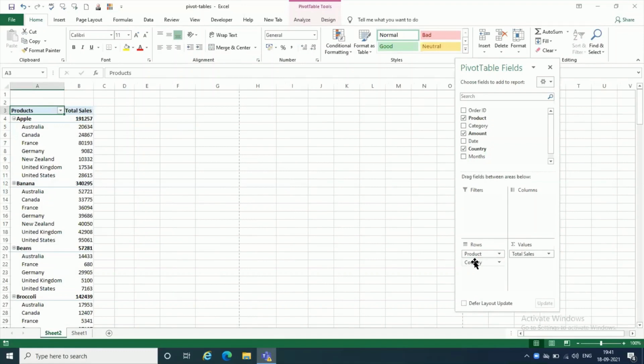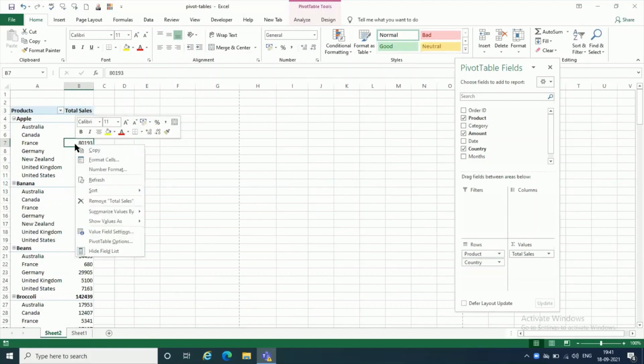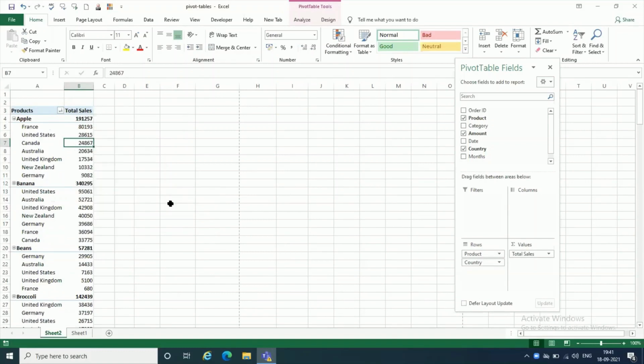I picked up country and I put it back in row. I want to see which is the largest sale of apple in which country, which is the largest sale of banana in which country, largest sale of broccoli in which country. Right click, sort largest to smallest, and now you tell me if all my data is sorted.